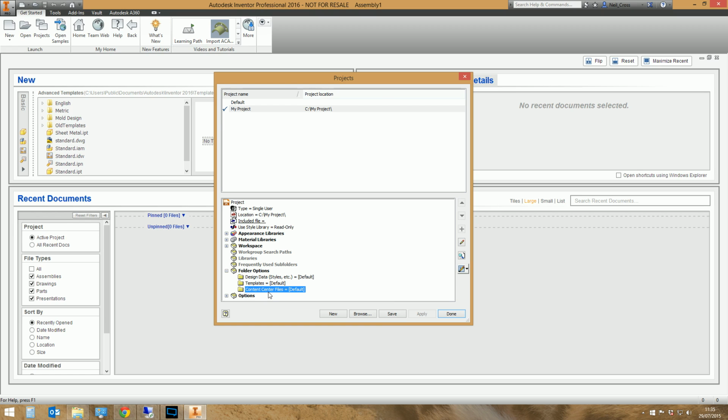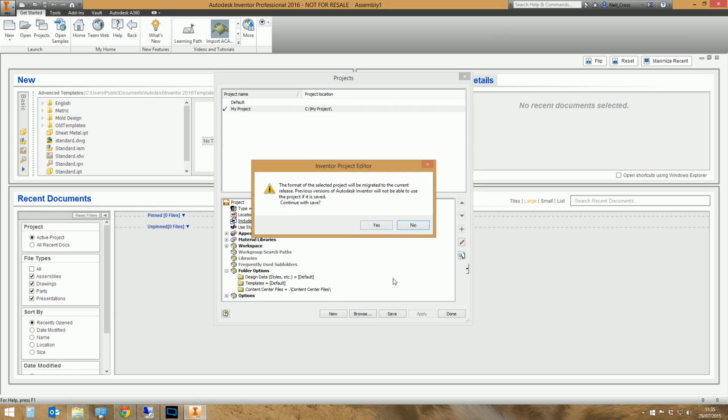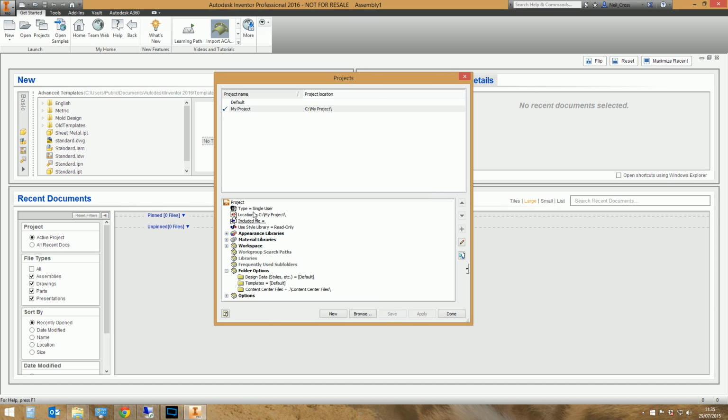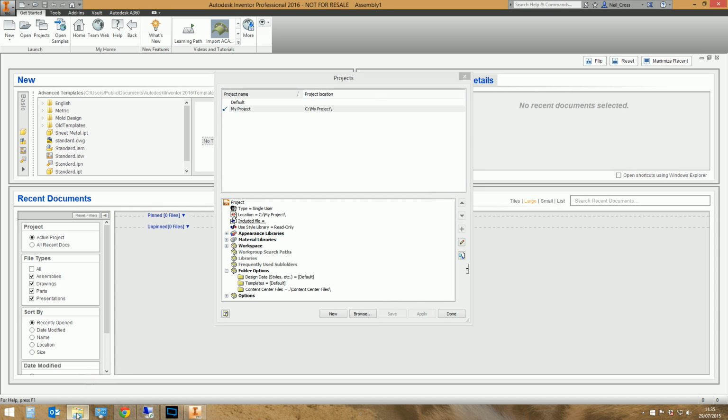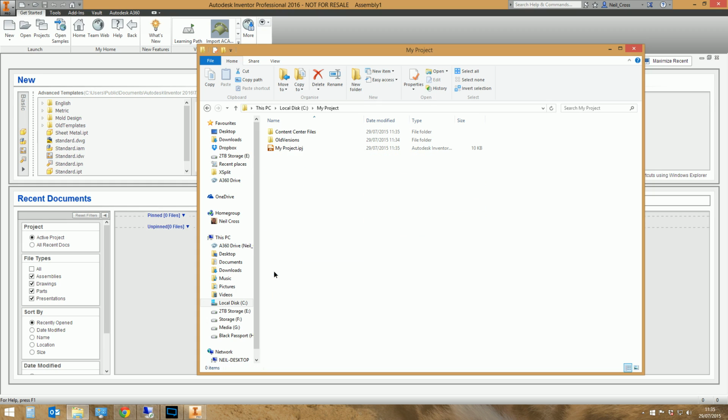But you can have a unique content center files folder per project if you want, just by clicking in there and then, for example, putting ./content center files. And then that is a relative path. It's relative. Just save and then yes on that. That's relative to your location for your project. So if you go back over to here and then in my project, content center files. That's where all the nuts and bolts are going to go.